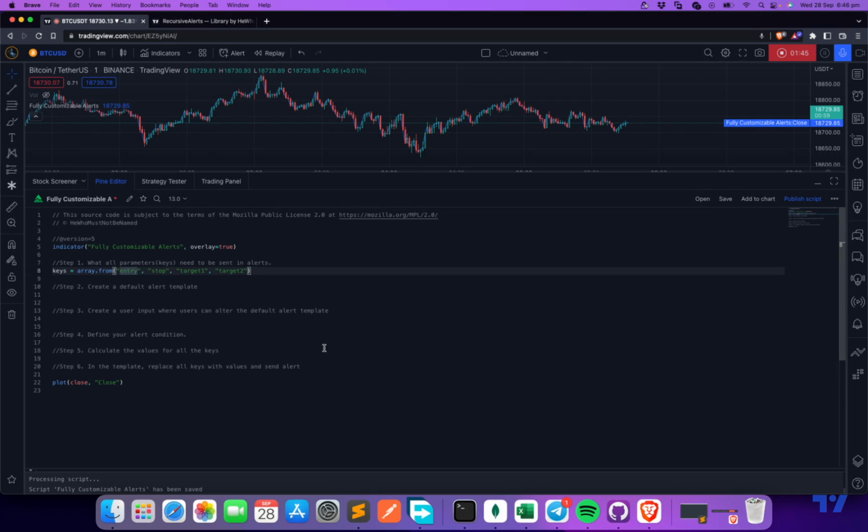Let's enclose these with curly brackets so that we know that these are not regular strings, but placeholders for alert templates. Wherever we find these in our alert template, they will be replaced with actual values. So the first step is done. We have defined the keys. Now let's define a default alert template which will make use of these keys.